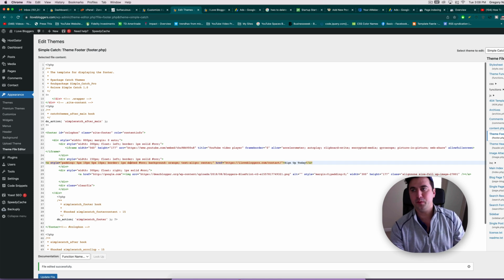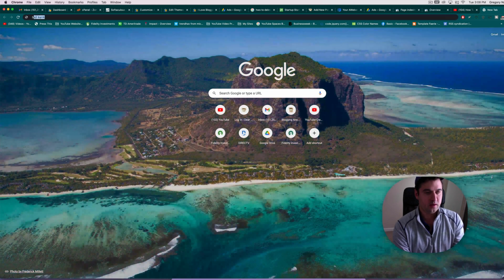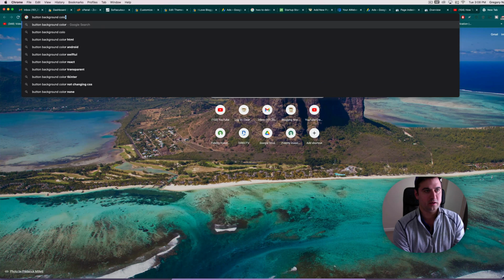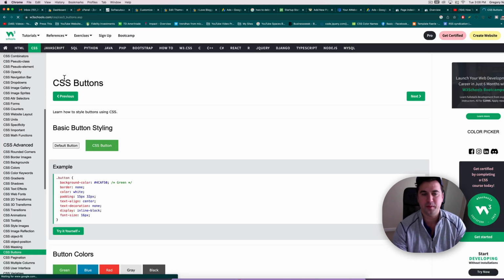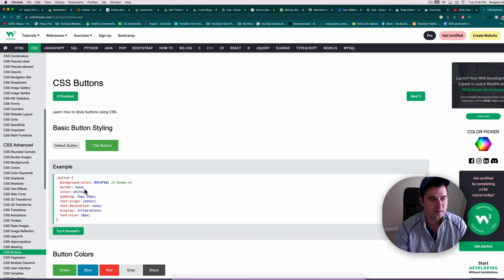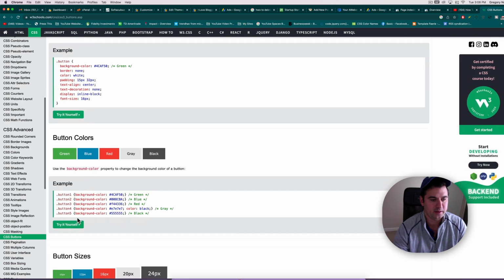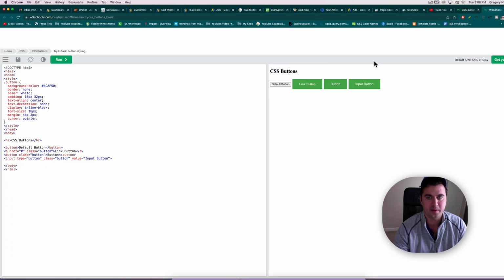If you need any help from Google, you can always ask, like, hey Google, how do I do button background color CSS? And they'll show you an example from W3 Schools. We can open that up, and we can see an example of a button down here. When we try it ourselves, it'll open the button in a new window, and we can see what's working.